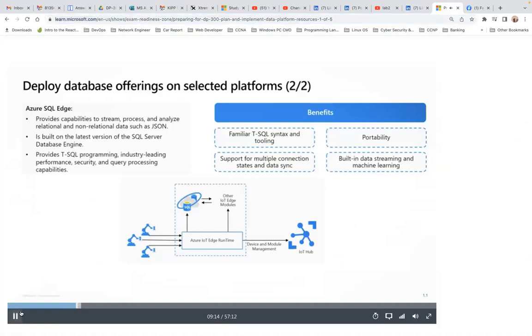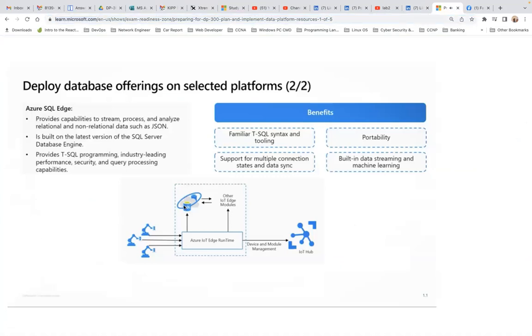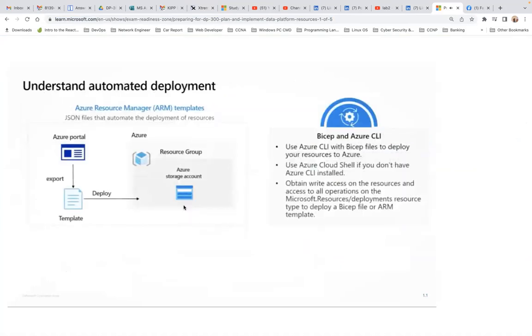By the way, let's just play this video. Now let's talk about automated deployment. To understand automated deployment, let's look at our options. Any resource in Azure, including SQL, can be deployed automatically through an Azure Resource Manager or ARM template, as shown here on the left.